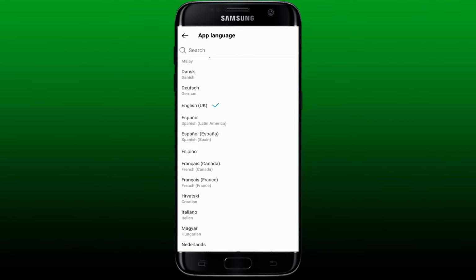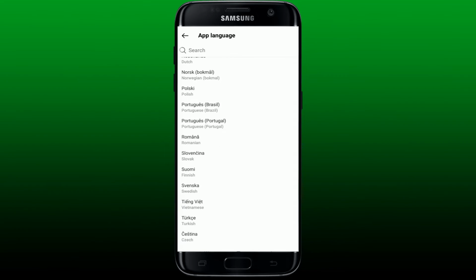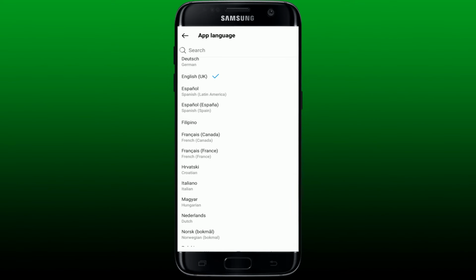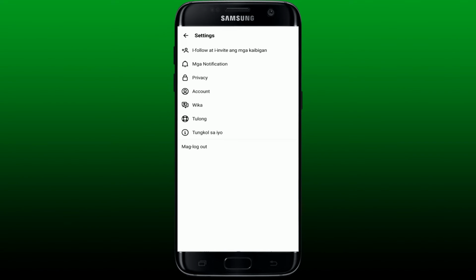Here, you'll be able to see all of the app's languages available. Select the language of your choice you would want to change to on your app. Once you are done, you'll be able to change the language on your Threads application.